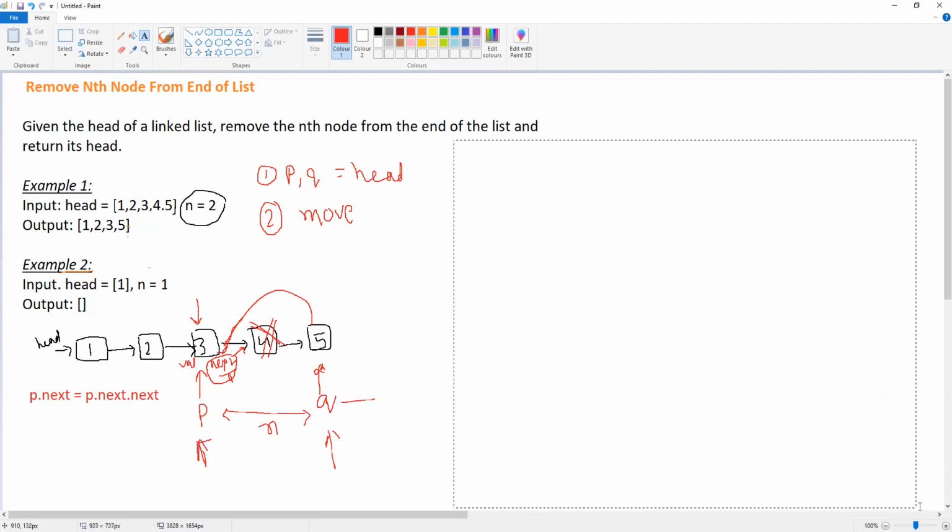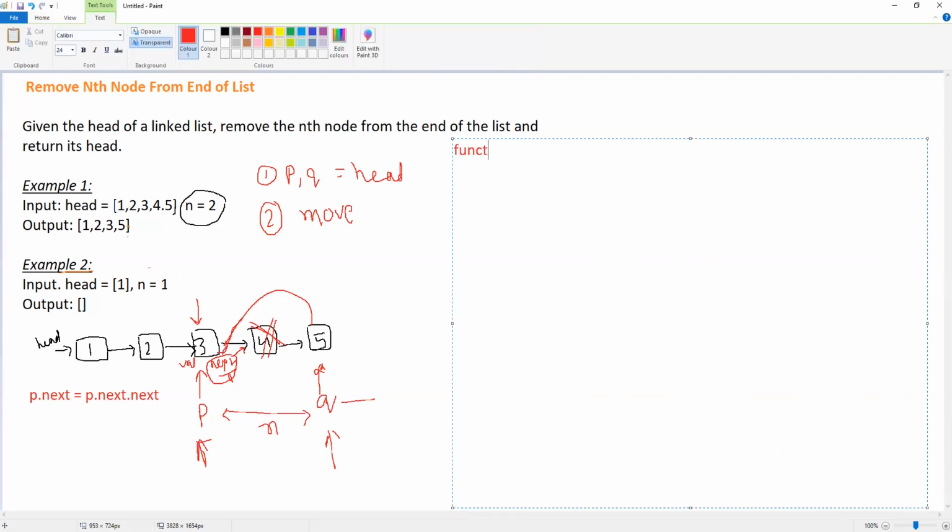Let's see a quick JavaScript program, how we can handle it. I'll call it remove nth node. We'll have head with us and n value. Let's quickly write our two pointers. Both will be pointing to head.